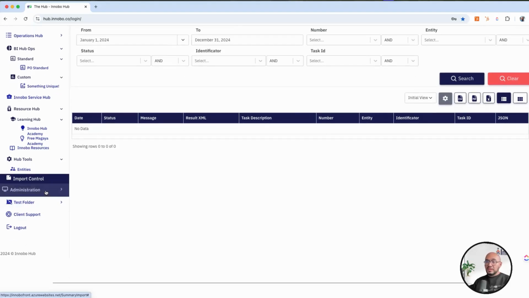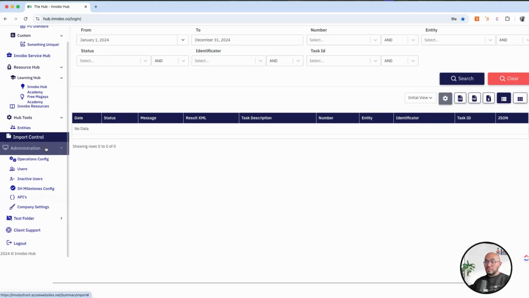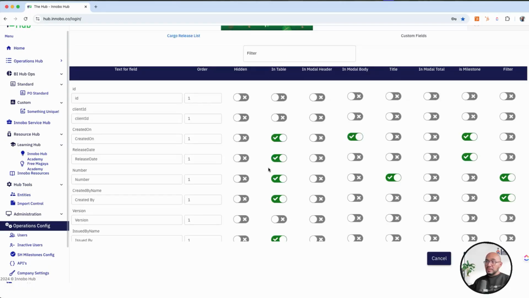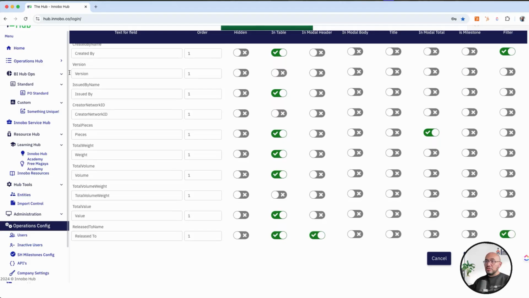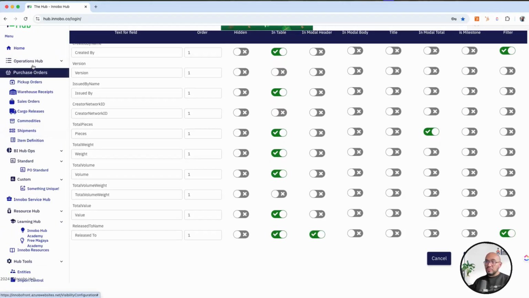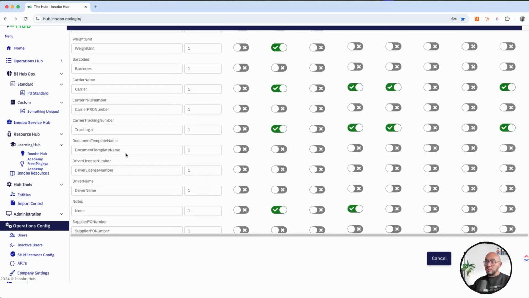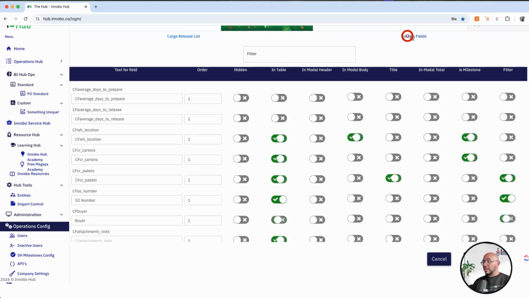Then you will have your administration module, where you can configure all the different filters, tables, headers, everything that you see on every single list in the operations module. This is where you set it up. You select in the different columns the location, and then you have all the fields and dynamically custom fields as well.